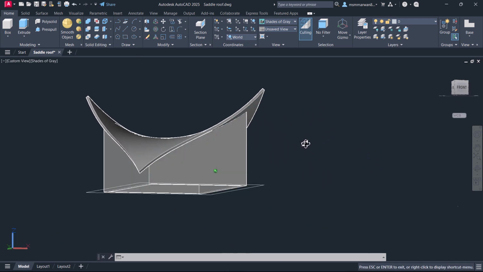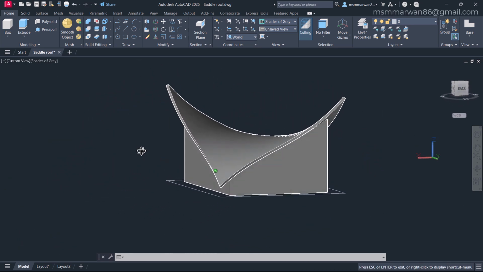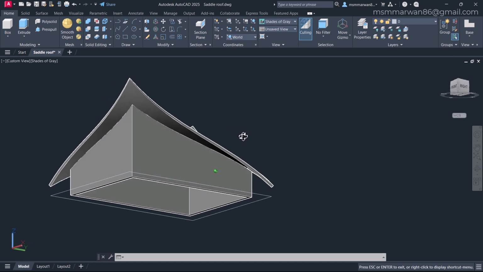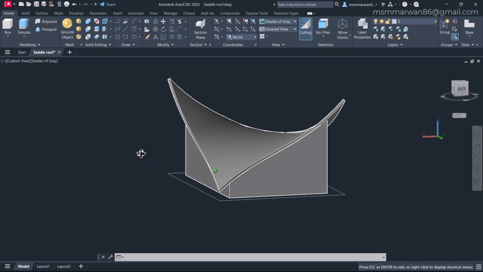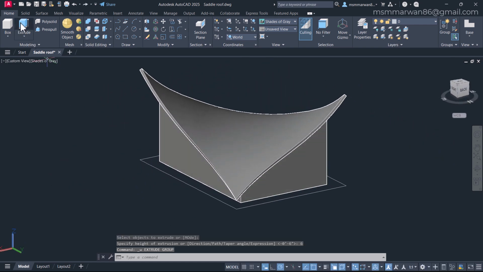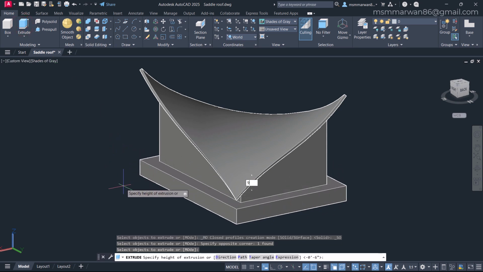Hi, in the previous lecture we designed our saddle roof. Now in this lecture, let's further develop by applying some materials. Now I have a floor here. I'm going to extrude using the extrude tool downwards, for example 9 inches.